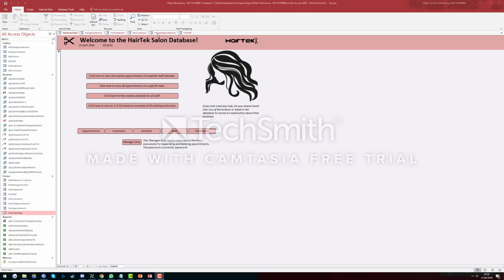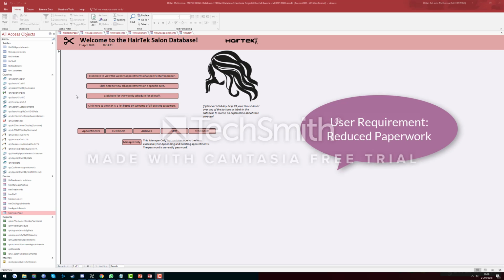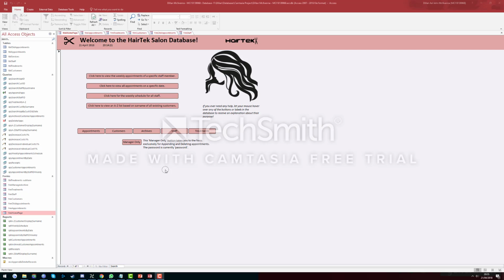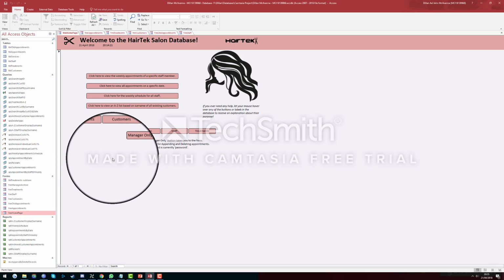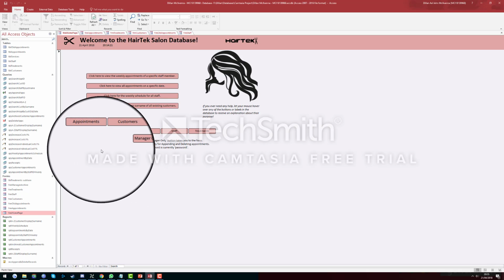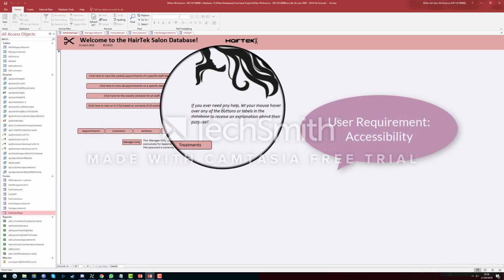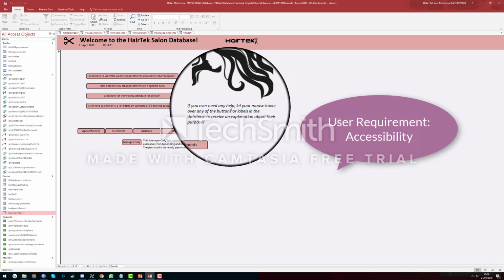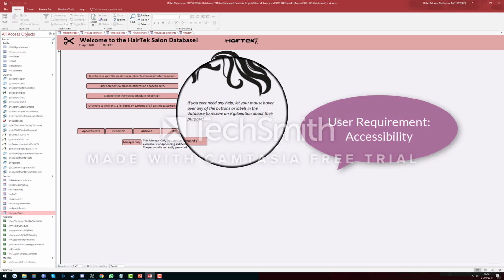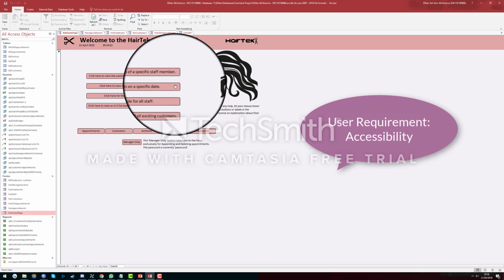Let's address the fact that the most basic requirement listed and addressed by our database is the massively reduced amount of paperwork required. Something we have to consider is that when creating this database, it had to be user-friendly. That is to say, it had to be intuitive for the staff who would end up using it at the end product to be able to look at this and understand what was going on. To this end, I've introduced this text box that states if you ever need any help, your mouse will be able to hover over any of the buttons or labels in the database to receive an explanation about their purpose.